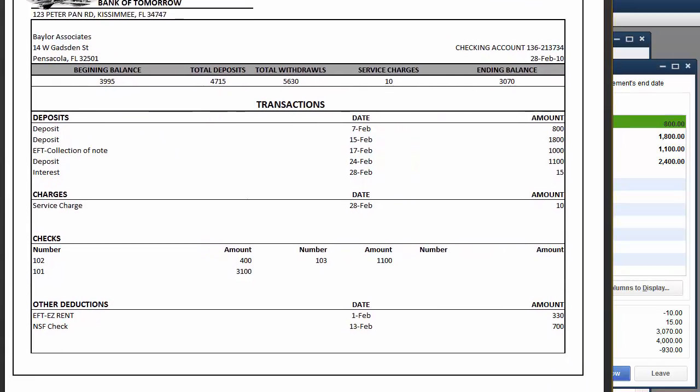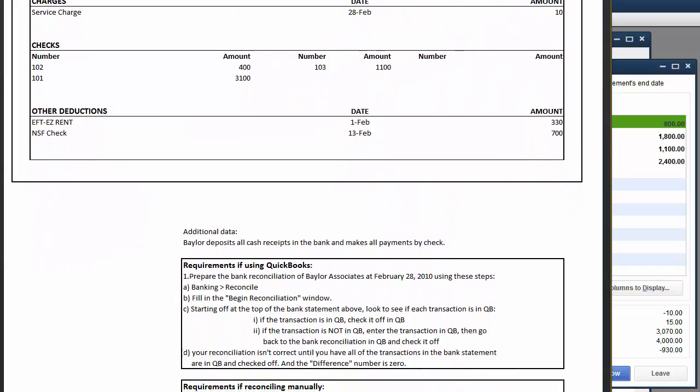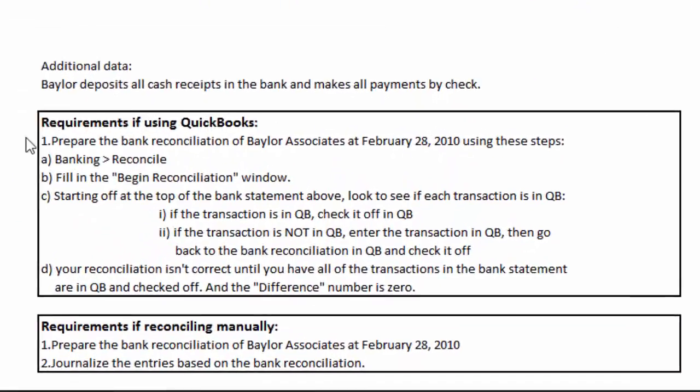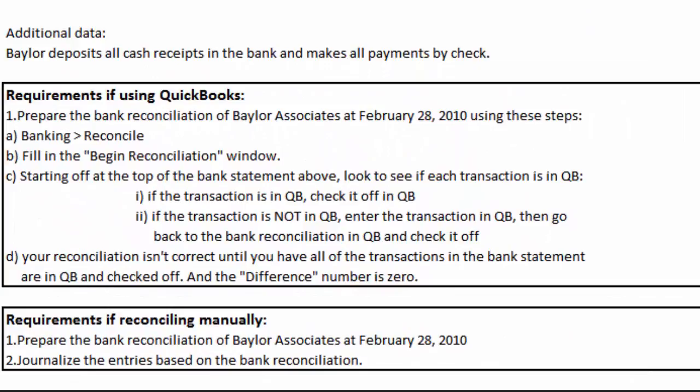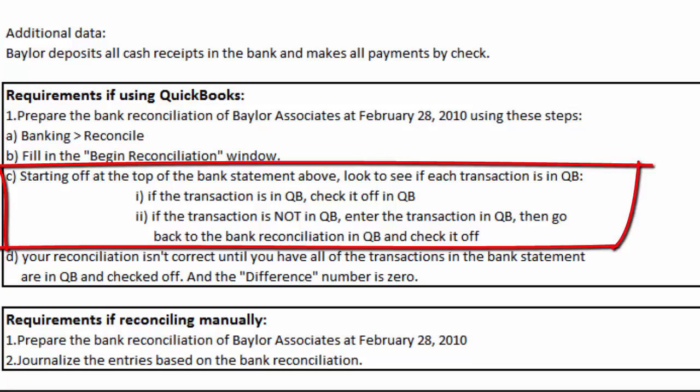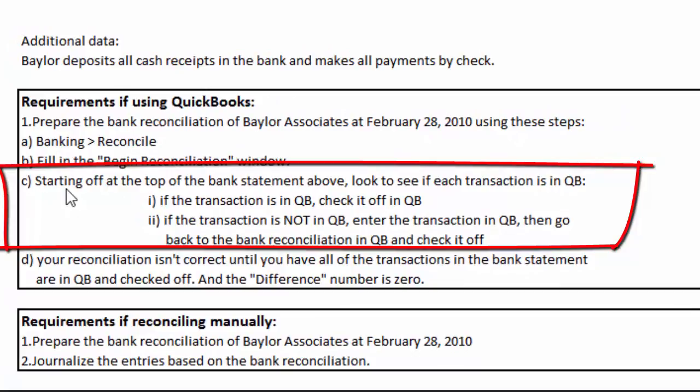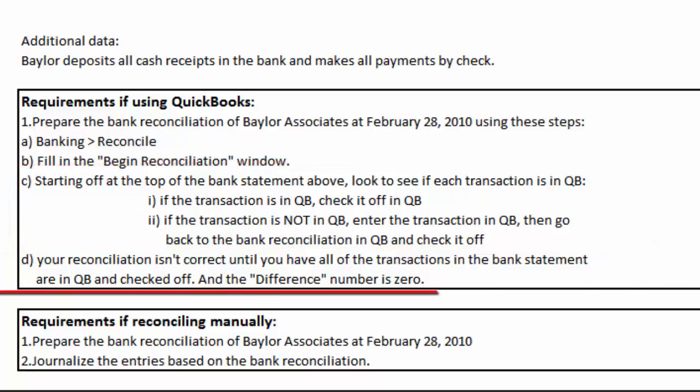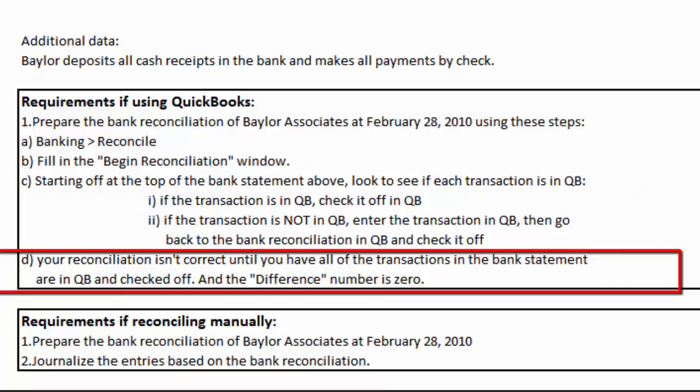Down here at the bottom of the bank statement, in this area, I've given you the steps for performing the reconciliation. We are now on step C. Starting at the top of the bank statement, we're going to look to see if each transaction is in QuickBooks. If it is, we're going to check it off in QuickBooks. If it's not, we will enter it into QuickBooks, and then we will check it off in QuickBooks. We will continue this process until all the transactions are in QuickBooks and the difference number is 0.